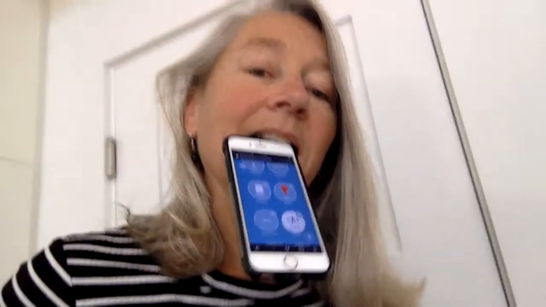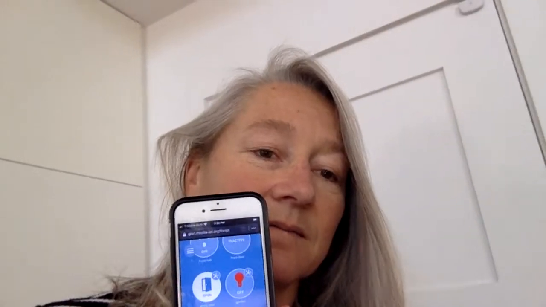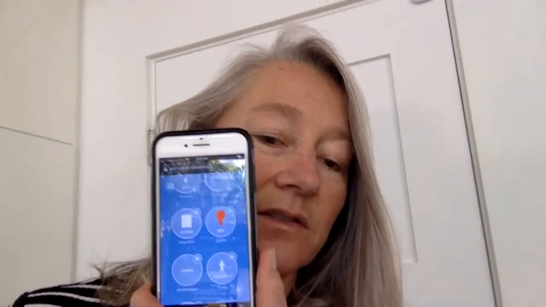And then if I actually open the door, let's see if I can do this. See, the door is open and the door is closed. And I walk by a motion detector. You see that motion detector right there, it just went off.